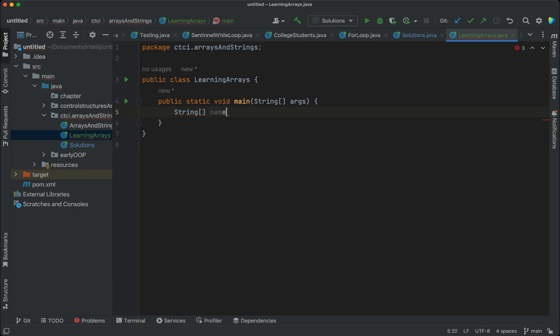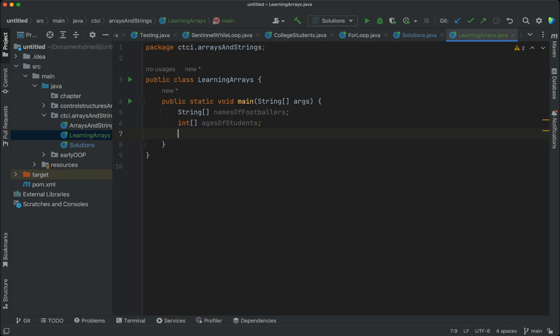So I could have names of footballers, for example. With this I have actually created the array without initializing it. I could also have an integer array, something like this, ages of students. I could also have a double array, let's say weight of students.